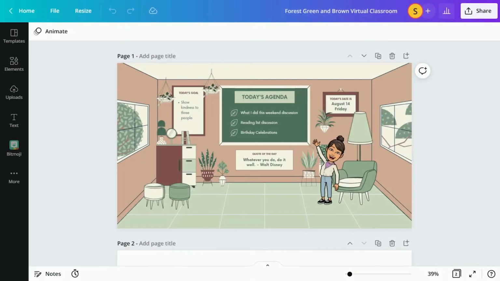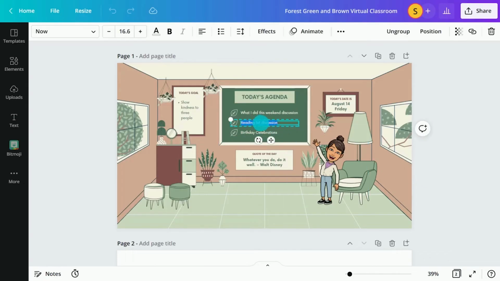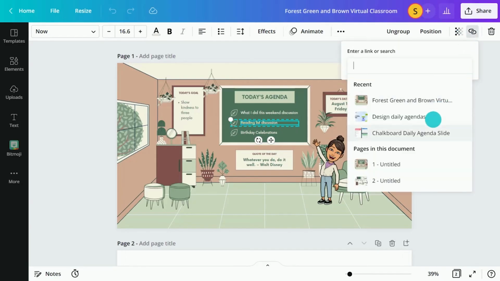Level up your virtual classroom by making it interactive. Help students manage their day by inserting links. Attach links to any element in your design like this.